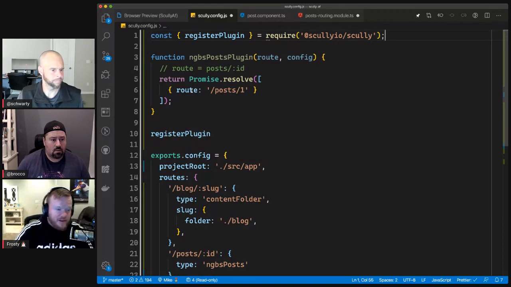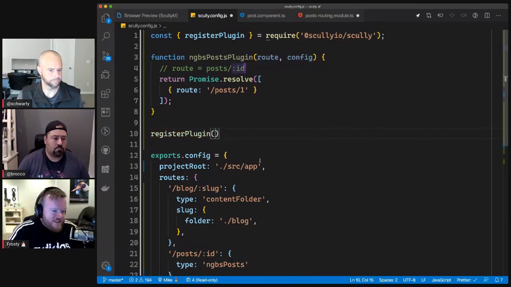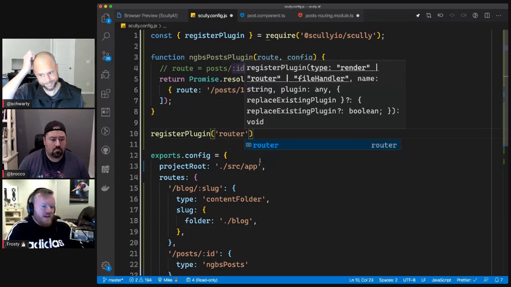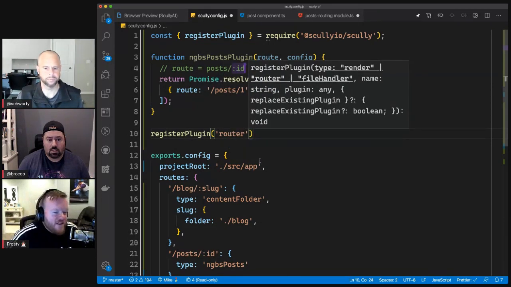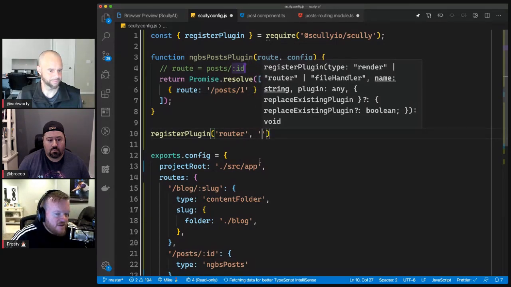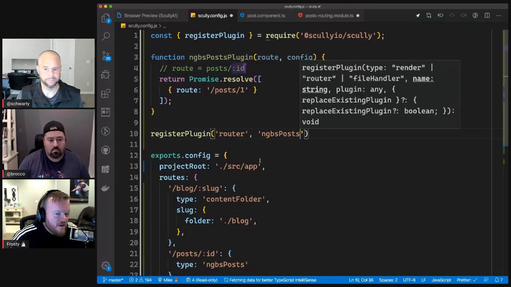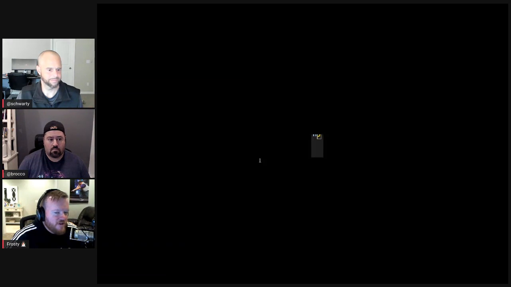Equals, yeah. Okay. So the first parameter in your register plugin is you have to define the type. So this is a string because ours is a router. So just type the string router. This is how we say, hey, we're giving you a new router plugin. And then the second one is going to be the name that you gave it. So yours is going to be NGBS posts. And then the third one is your function.